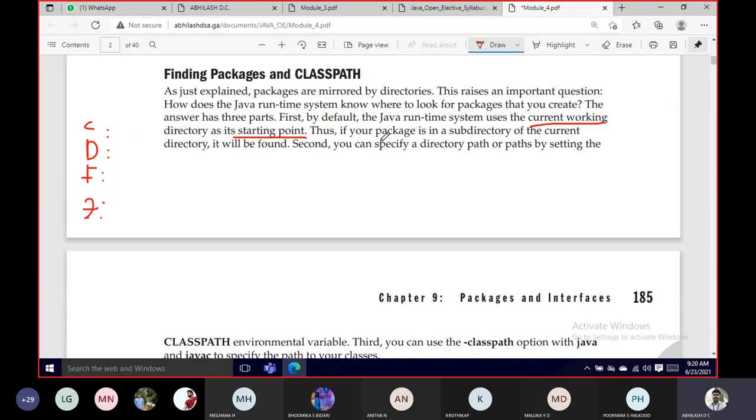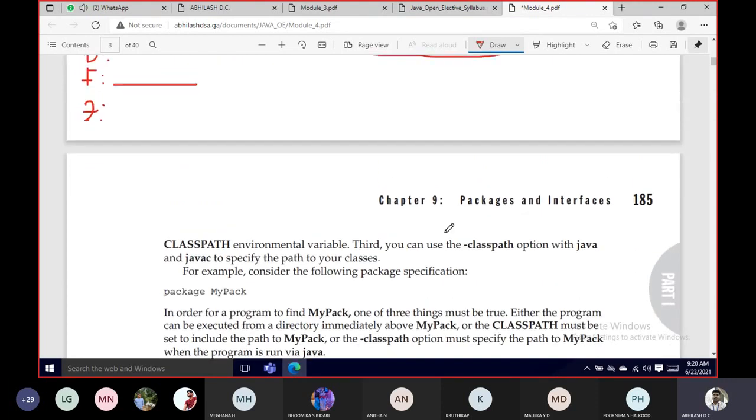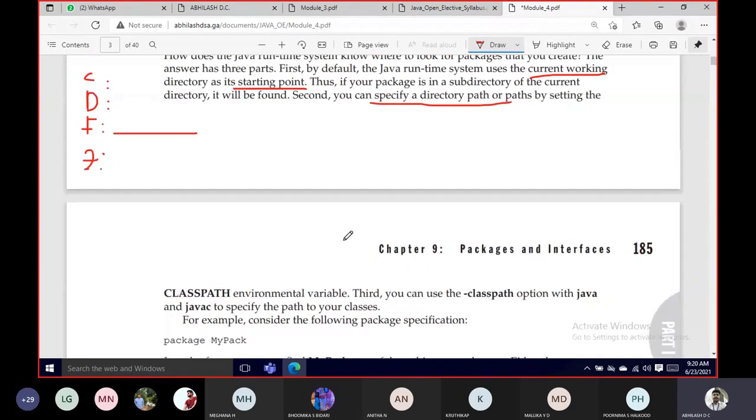The second condition is you can specify where exactly my path is. If my package is in F drive, some XYZ name, some subdirectories, you can specify the direct path so that the class path environment variable will be set. I don't know how many of you have installed Java. Whenever you're installing your Java, you need to specify a name for it. I mean, the environment variable has to be set up initially.